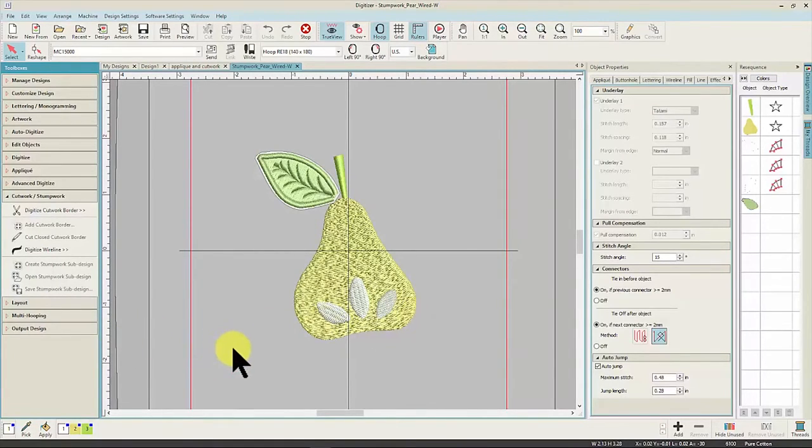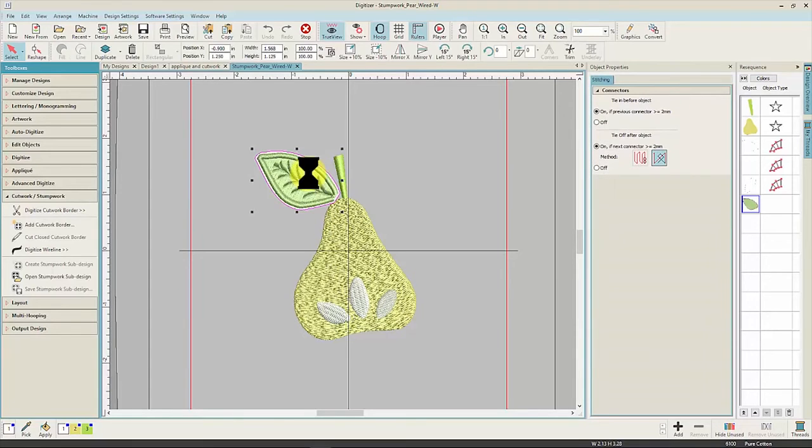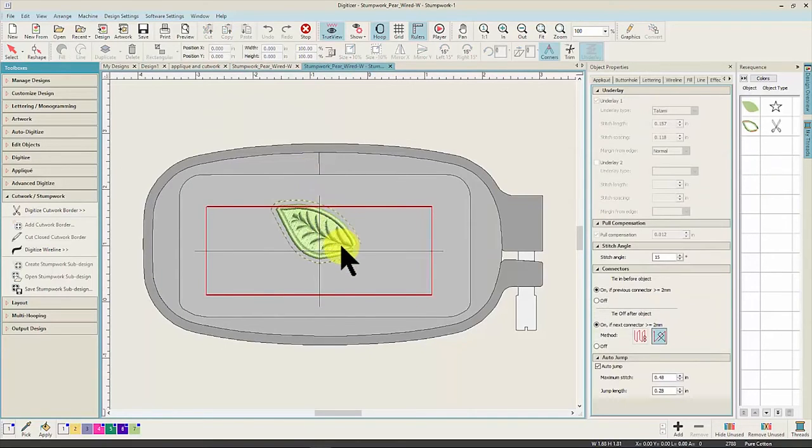If you output the design or save exporting to the machine, the only part of this design that would be saved would be this base design, the pair and stem. The leaf is a three-dimensional component that's stitched out in another hooping. Let's take a look at that by double-clicking on the stumpwork portion or the three-dimensional portion of the design. You'll notice that the design does not come centered in the hoop.